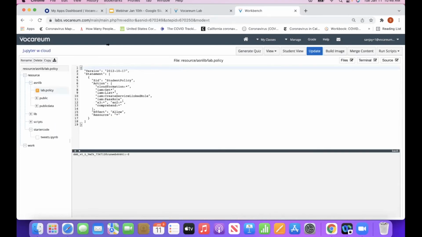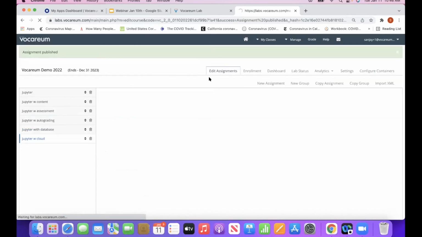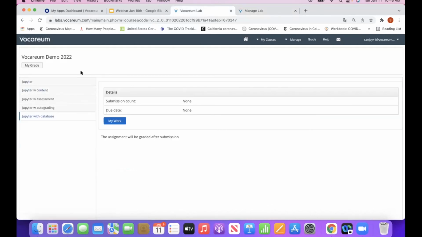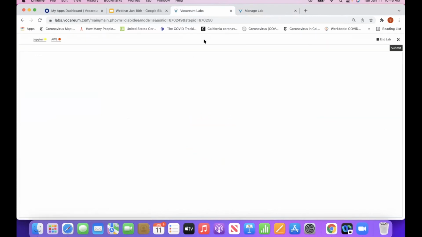So I think in this particular case, I forgot to publish the lab. Let's just go ahead and publish it. And I'm going as a learner, and I will refresh. As you can see, there's a Jupyter with cloud. And just to show you, instead of Jupyter Lite, if you remember, we launched a different lab, which we call our container lab.